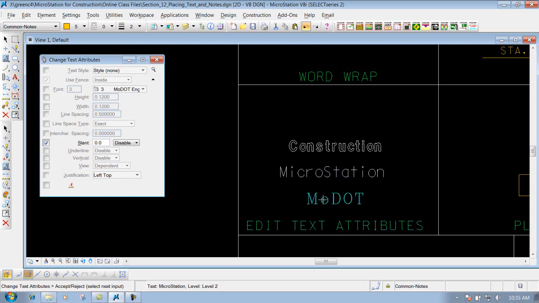Or maybe this right here, this MoDOT, maybe the font's incorrect and I just want to change the font of it. I can do that. Just click on the font, identify the text that you want to change, left click on it, and it changes the font. Keeps the height and width of it and all the other parameters behind that particular text, it just changed the font of it.